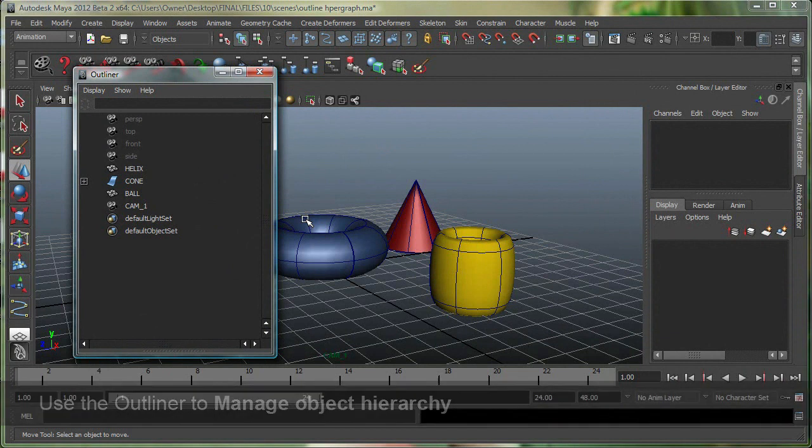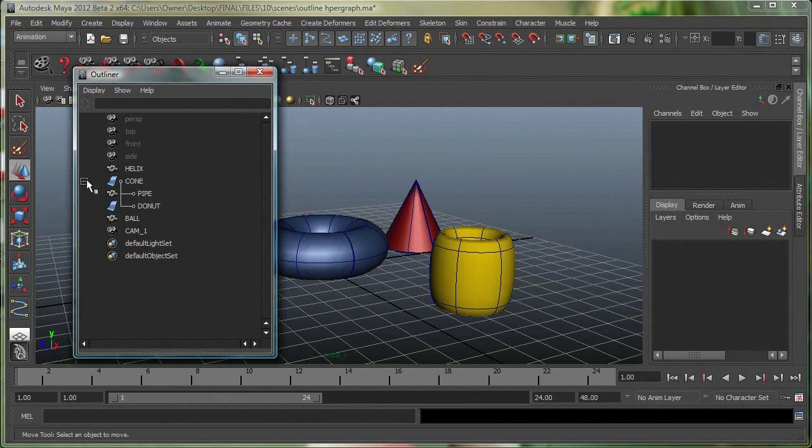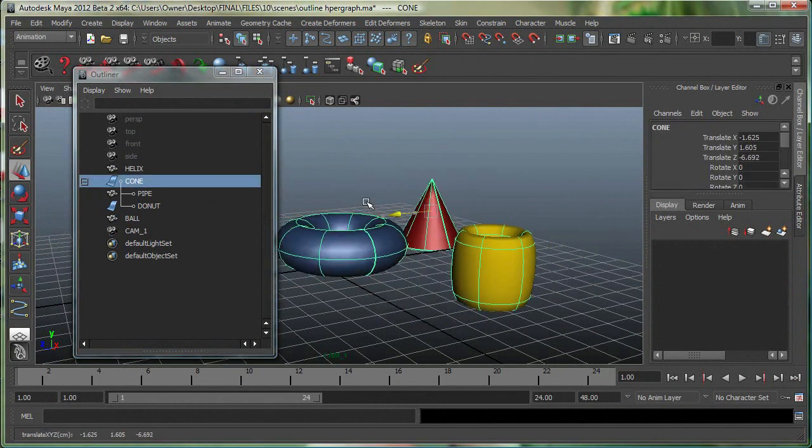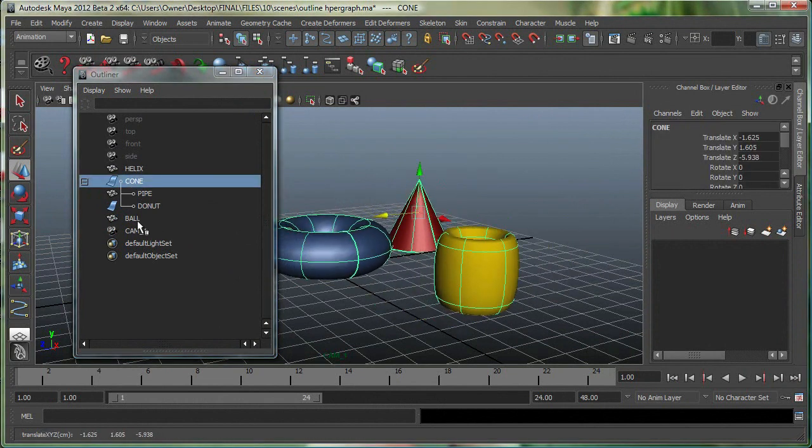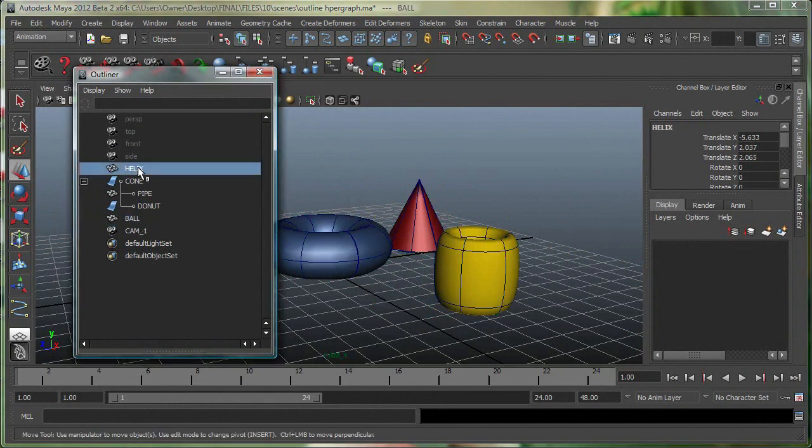The outliner can be found under Window, Outliner. The outliner shows us the hierarchy of all objects in the scene in an outline form. So right here, if I open the plus sign next to the cone, you can see that the cone is a parent object for the pipe and the donut. So if I select the cone and move it, you can see the pipe and the donut are moving. I see my ball, helix, and so on. This is a great scene management tool.